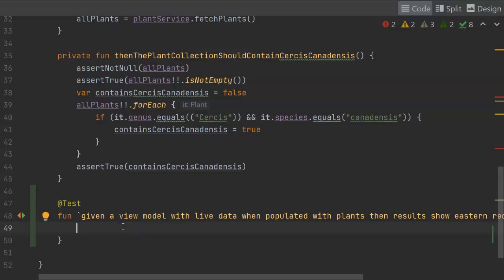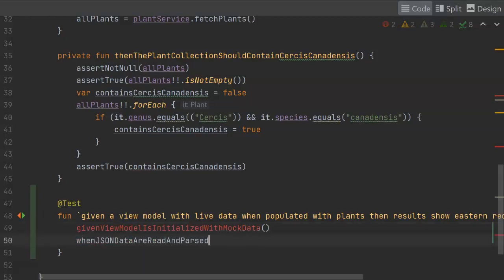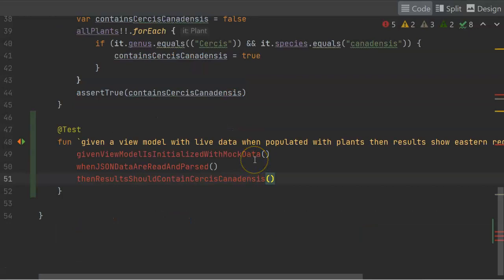Let's start by creating some given when then methods that this will call, or functions rather. So see, I've created the functions. Given view model is initialized with MockK data. When JSON data are read and parsed, then results should contain Cercis canadensis.